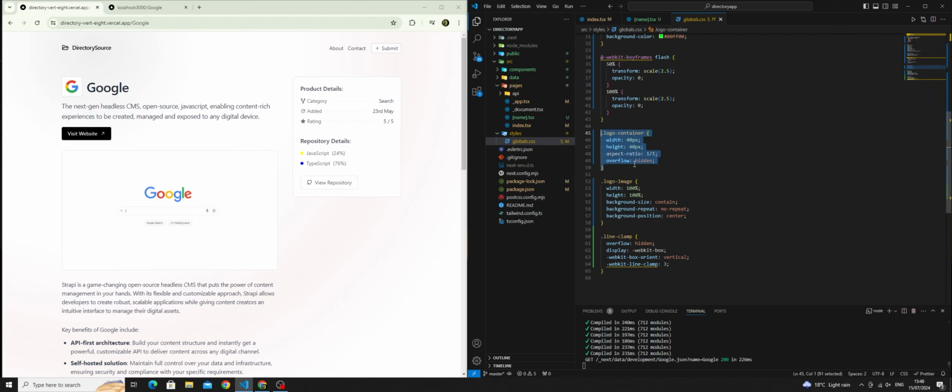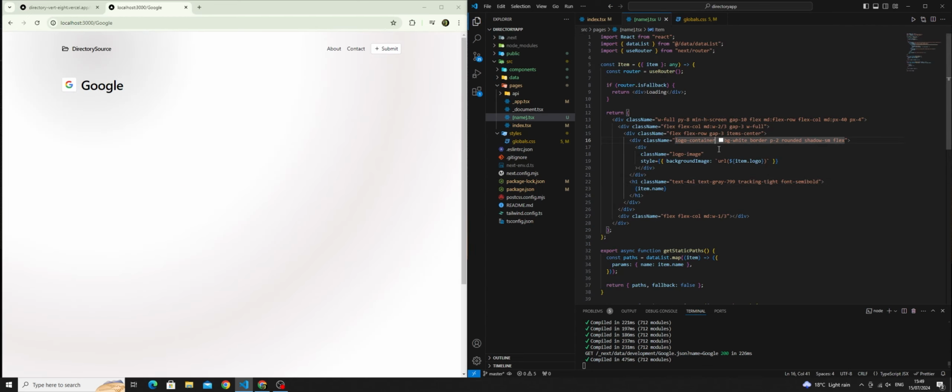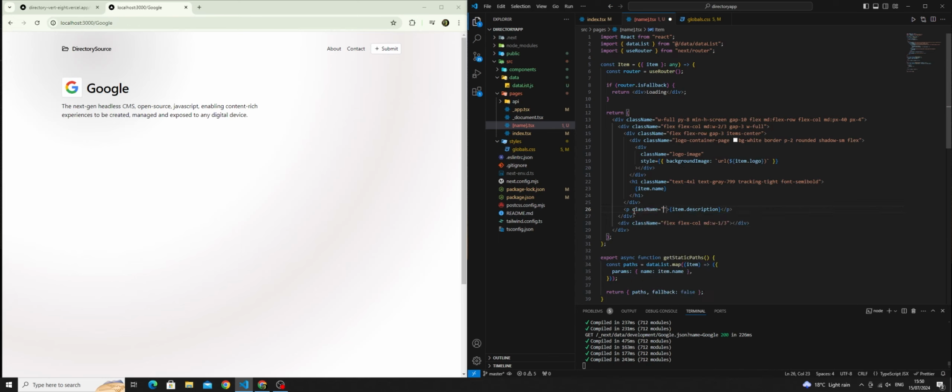So what we're going to do is create a logo container, copy this class, and just call it page. So here we can actually make the icon a bit larger. Let's give that 55px for the height and the width. And change this, yeah, that looks a lot better. Now we're going to add the description, so just call it item.description. We're going to give this some classes as well.